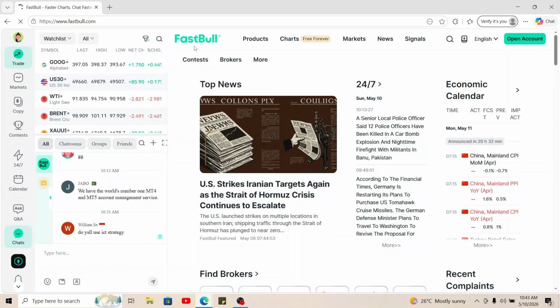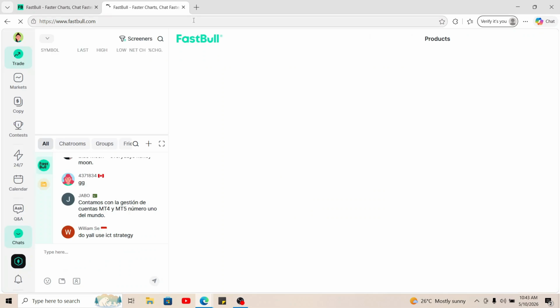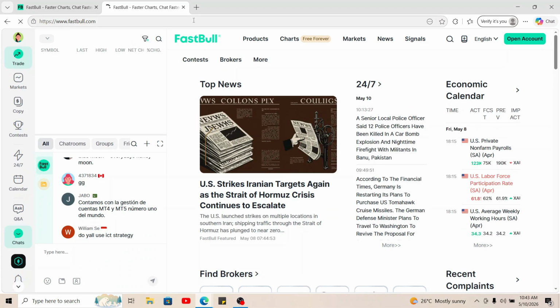So first of all, open up a web browser and type in fastbull.com to end up on the official web page of FastBull. Also make sure that you're logged in to your FastBull account.